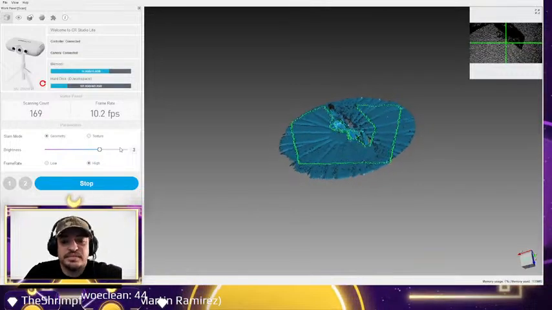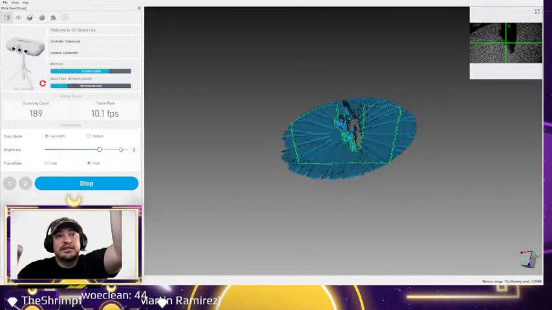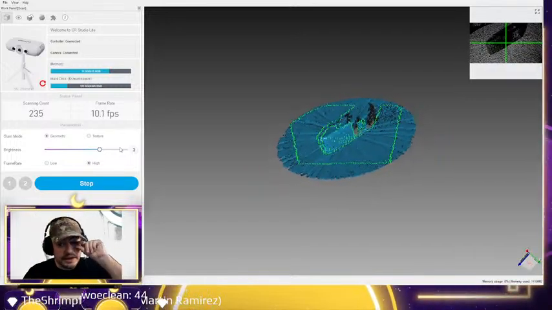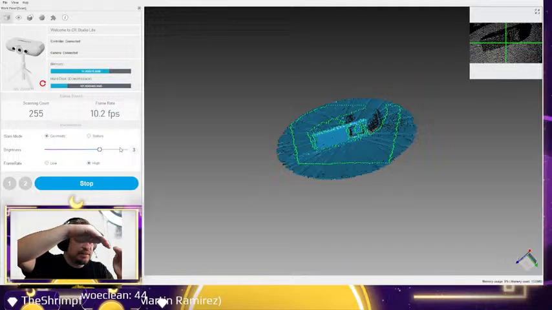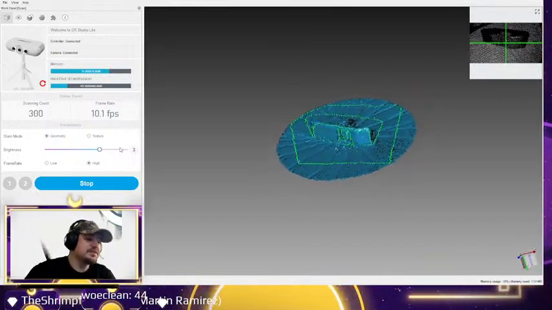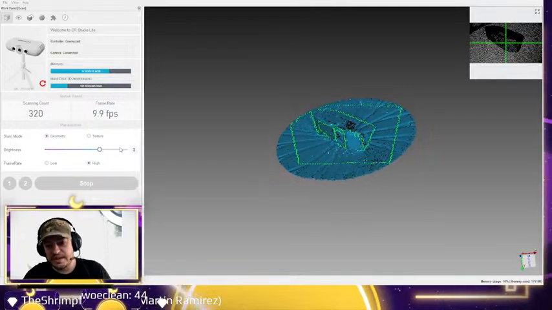Let me brighten up my lights too, and let me adjust the lighting. So the lighting matches. What I did is I put the light behind the 3D scanner, so the reflection of the light on the piece gets bounced back to the scanner.